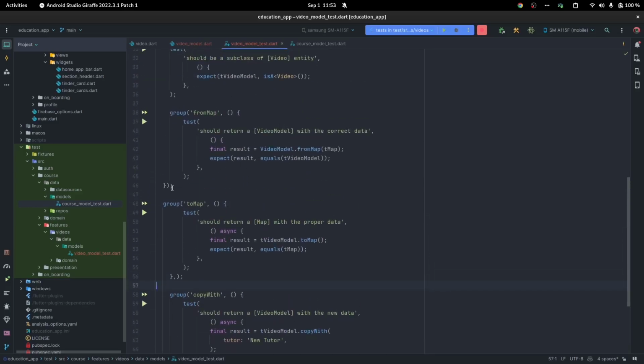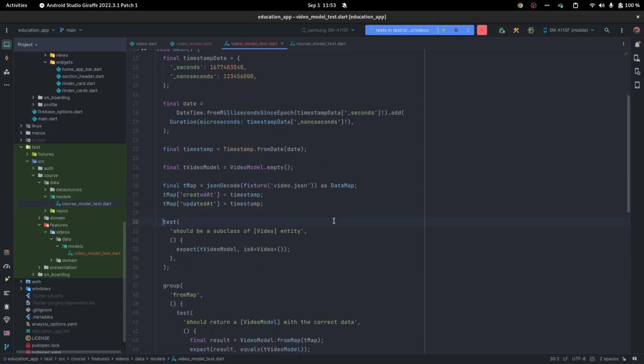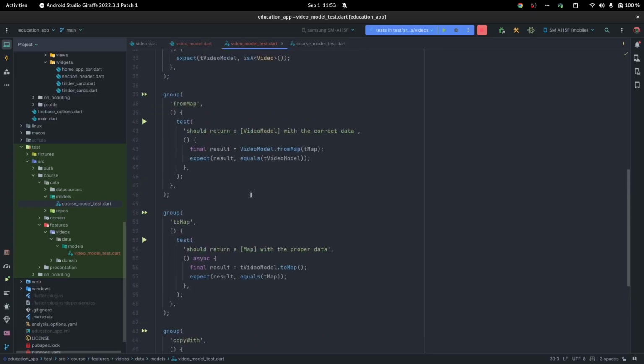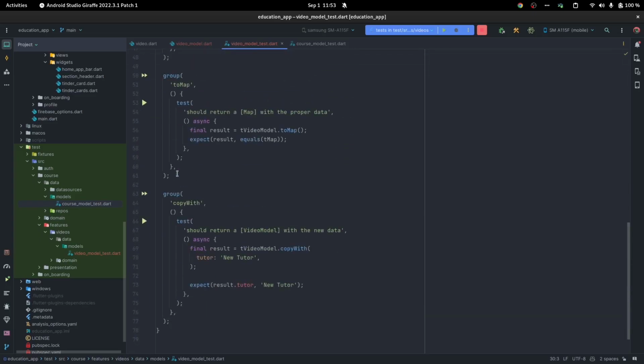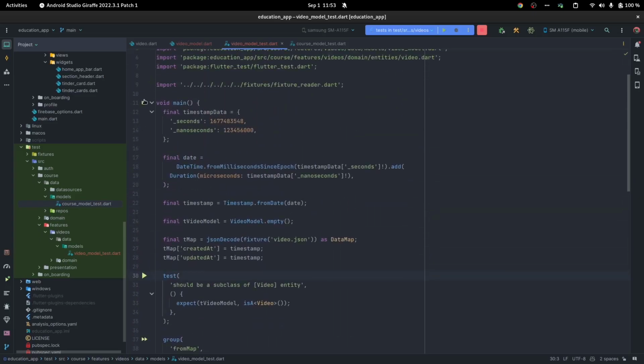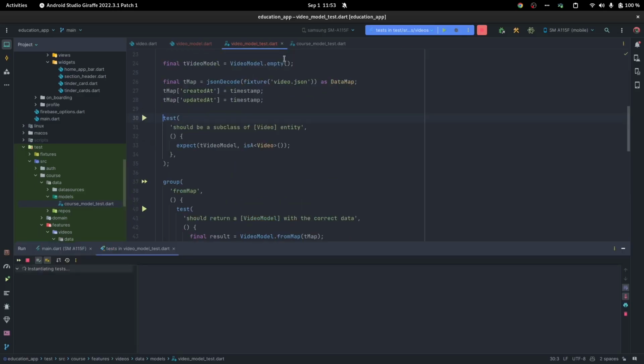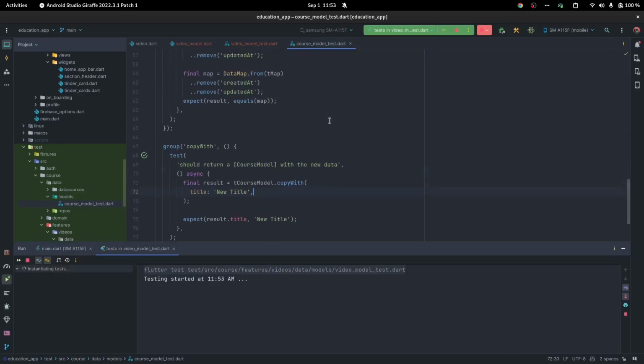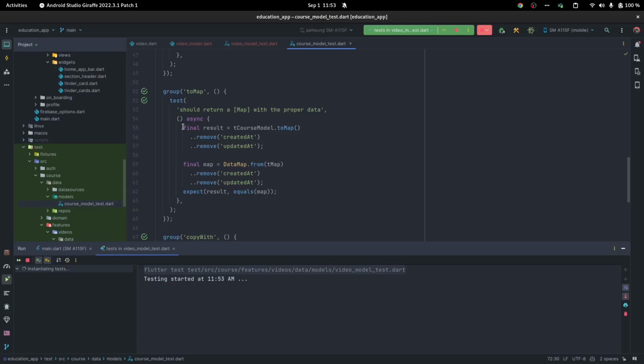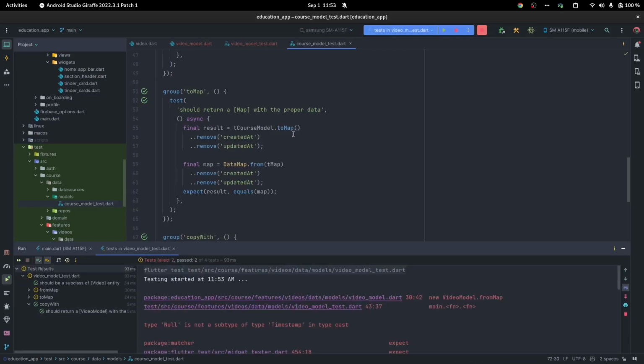Now for the toMap, it's actually going to fail for obvious reasons. So let's run the test. We're going to copy the same thing that we've done in the toMap over here, where we overrode the toMap that we had here. Even the fromMap is failing this time. Wow.